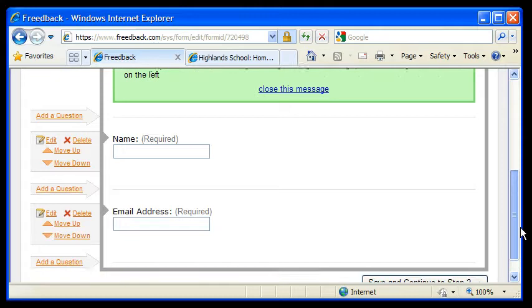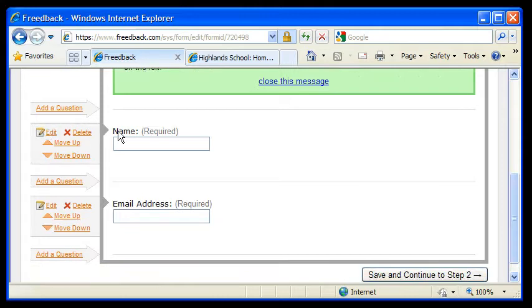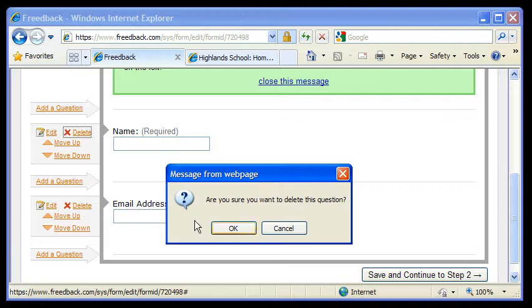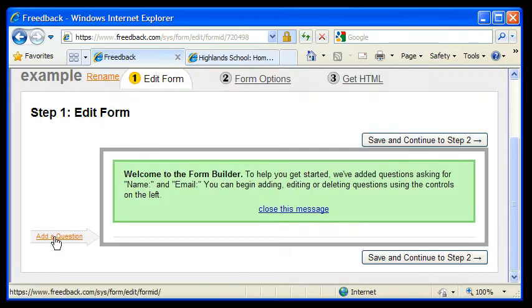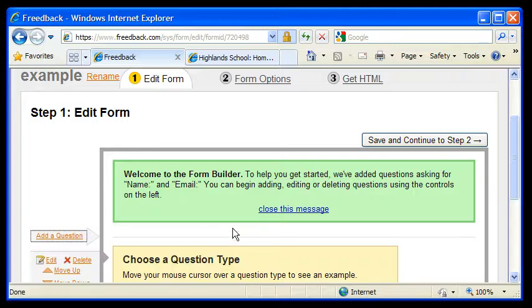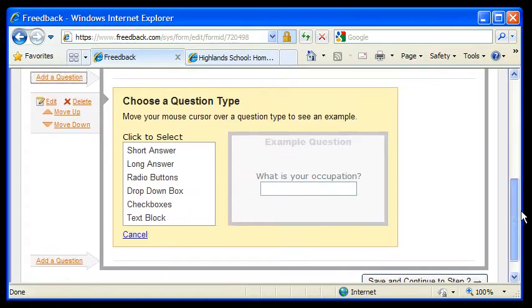The form builder's dead easy. First thing I would recommend is that, because these are quite confusing, as it looks like you actually need to type stuff in, well, no, just delete them. These are just example ones. You'll notice that you've got a link there to add a question. Scroll down a little bit for you.